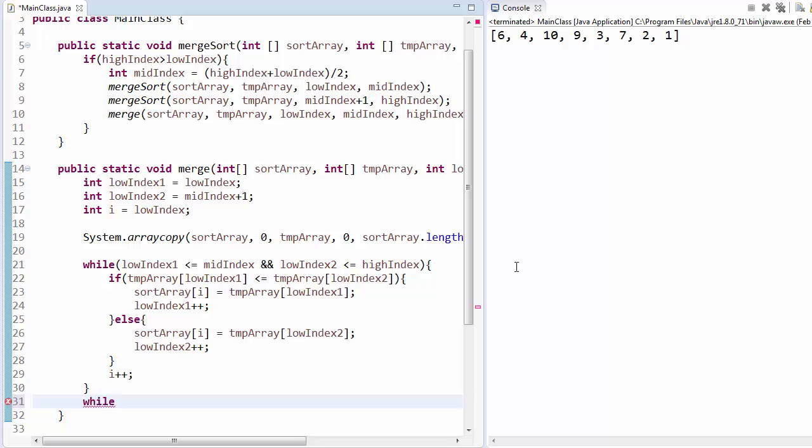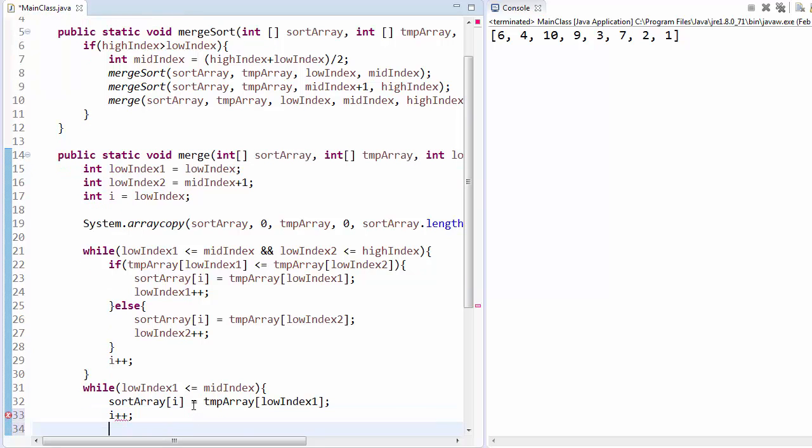So that's what we have to take care of now, the remainders, the ones that just slide in. You're going to take the low index 1. We'll handle the case where the first half is the one that still has some remaining. While the low index is, again, less than or equal to the mid index, we're going to set sort array I equal to temp array low index. So we're just setting it equal to the ones that are remaining. And then we're going to increment I and increment the low index.